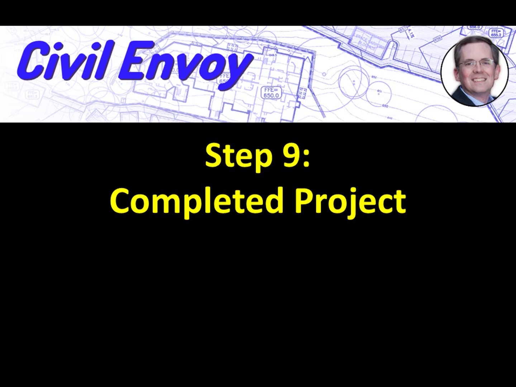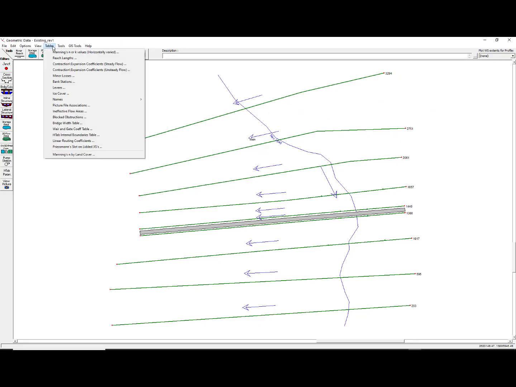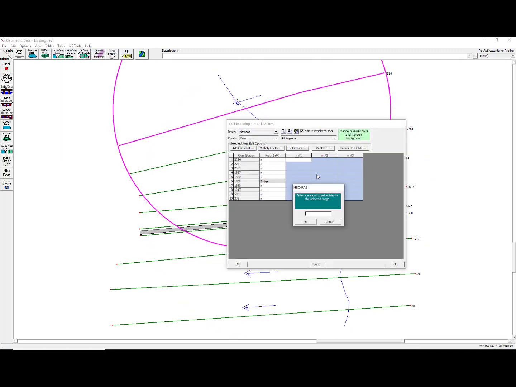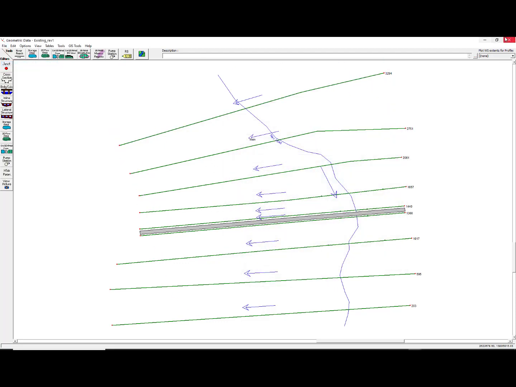Now I'm going to quickly run a little bit of magic to get this HEC-RAS model to run. Under the geometry editor, I'm just going to go Tables, Manning's n's. I'm going to select everything and set values to 0.060. That sets a Manning's n on every cross section. We'll say OK and File, Save Geometry Data.